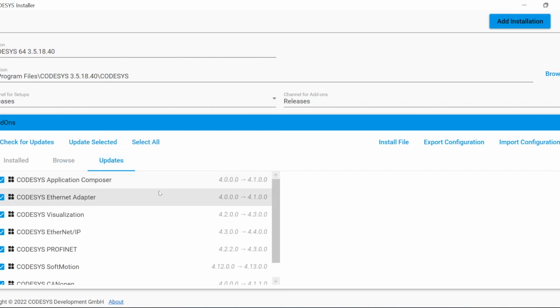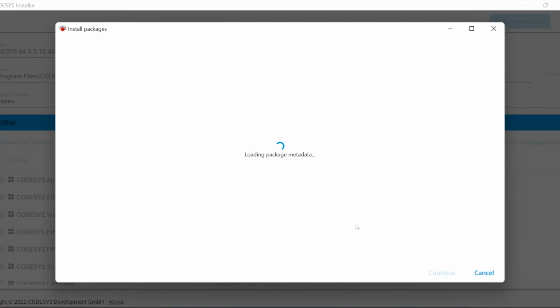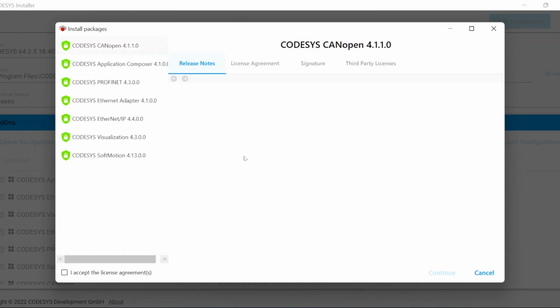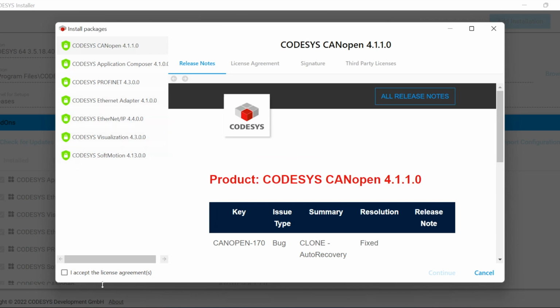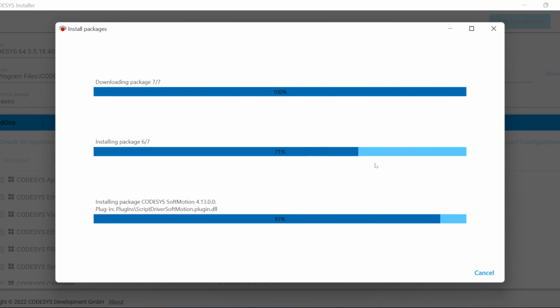All the updates you can find in the Updates section. If you have to install or update, we just have to select them and say install or update the selected, and it will give us a pop-up. We will select OK, and then it will take you to the Install Packages part, where we will see all the packages which we have to update or install, and then say Continue. Then it will start updating the packages, and it will download, install and update. So it does all the things. This is exactly what the CoDeSys installer does. Everything is brought together in one place.